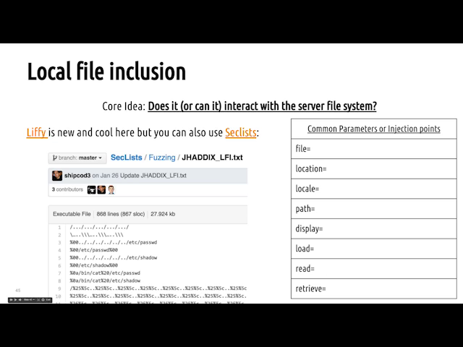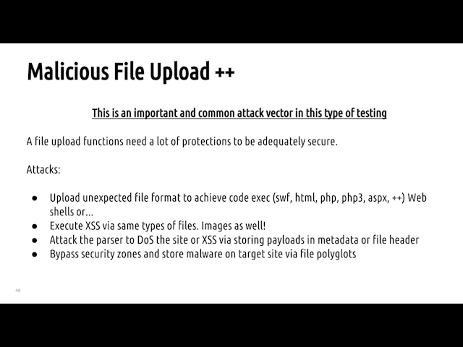There's a tool to automate this called Liffy that just came out. I've used it a couple of times. It's pretty cool. You can also use the SecLists LFI list to do custom fuzzing in Burp. The contents of that file have a whole bunch of filter bypasses, as well as general trickery to read out local files, as well as files that are commonly available, like /etc/passwd or /etc/shadow, things like that.